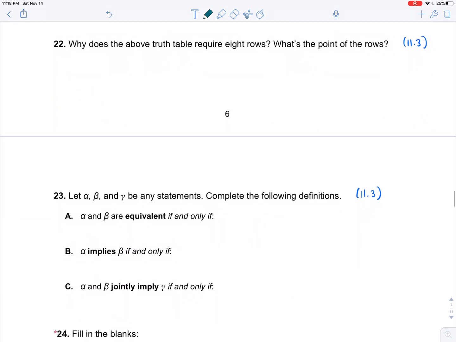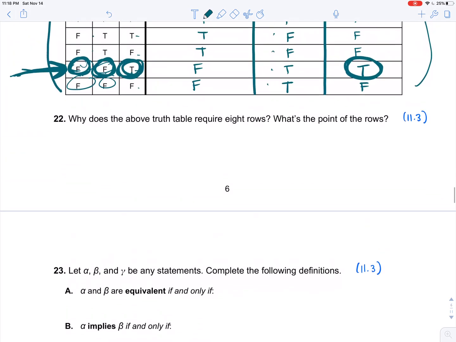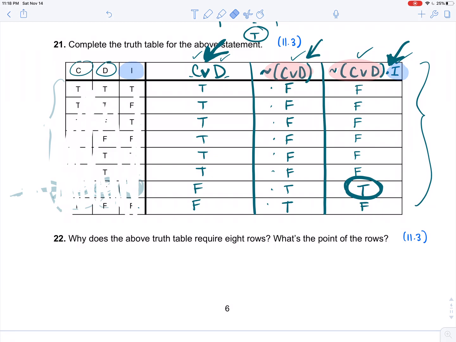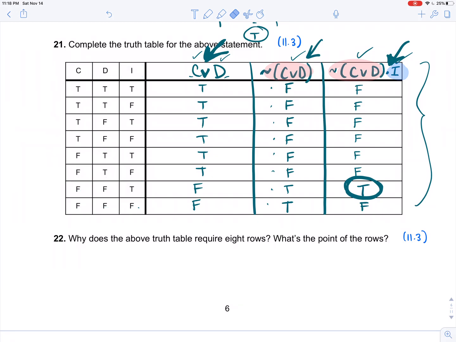Why does the above table require 8 rows? What is the point of the rows? So as I've been emphasizing, the table is merely for keeping track of things. Keeping track of what? The possible truth values for the atomic statements. So when there are 3 atomic statements, there are 8 possible combos of truth values. They could all be true, they could all be false, and here are all the ones in between.